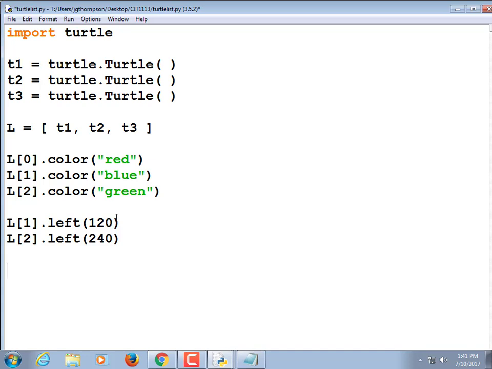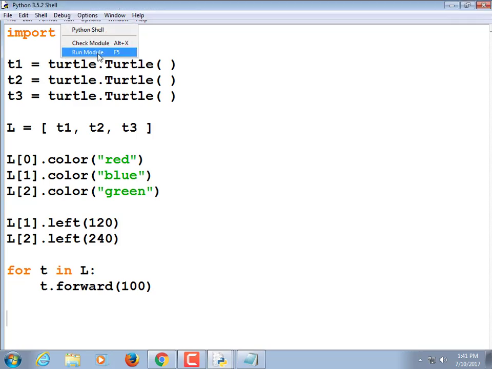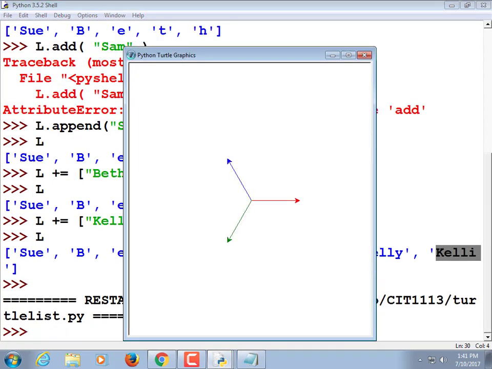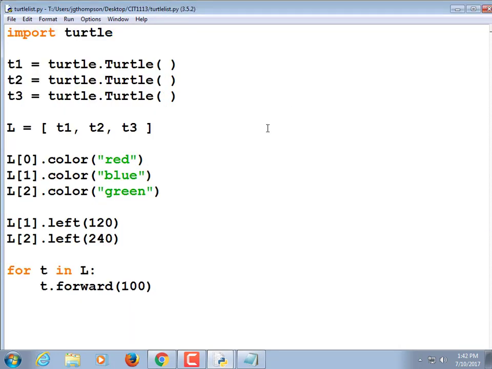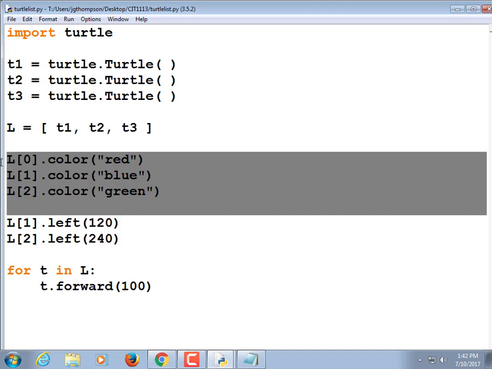Now let's make each turtle go forward 100 pixels. But let's do it with a for loop. I'm tired of doing this, addressing them individually. So for every T in the list, for every turtle in the list, T dot forward 100 pixels. Let's see if that works. I'm not totally sure it will. Alright, this syntax is kind of crude.